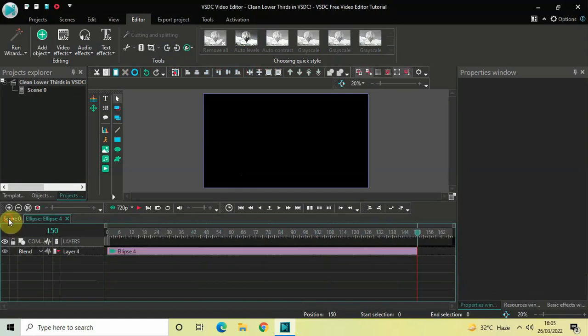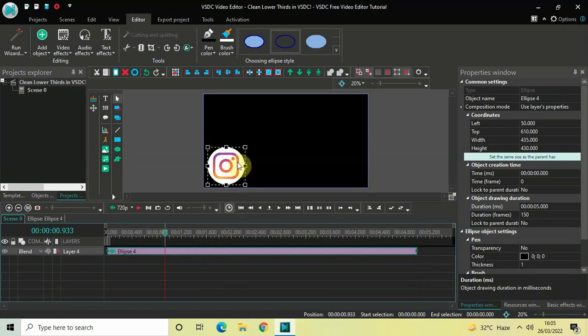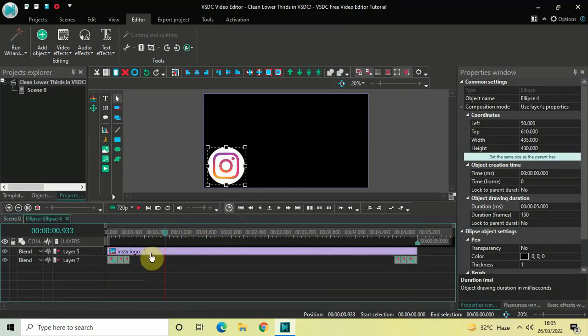Now let's go back to the main editing timeline and let me just switch this scale from frame scale to time scale once again. And now what I would like to do is add a rectangle object towards the right side of my ellipse object. So the timing needs to be precise. So let me just double click on the ellipse object and right at this particular position, my ellipse as well as my Instagram logo image, they kind of pop up.